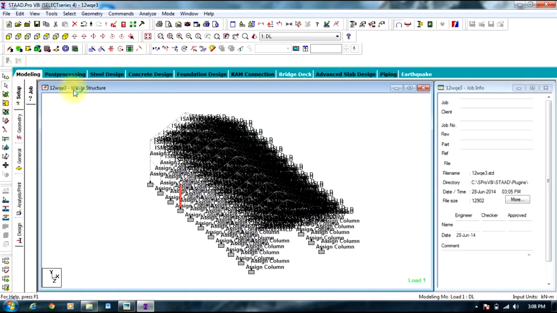So in this way an industrial truss is designed, and this is the end of the session.